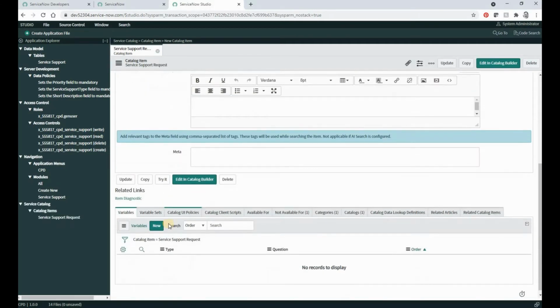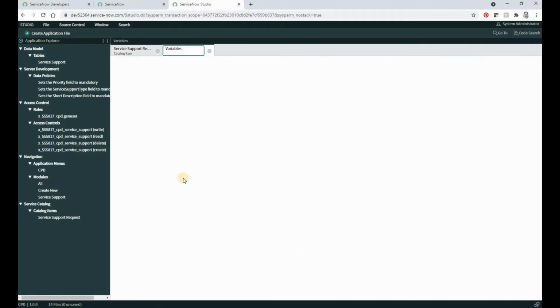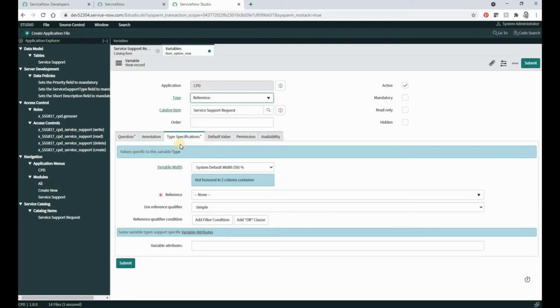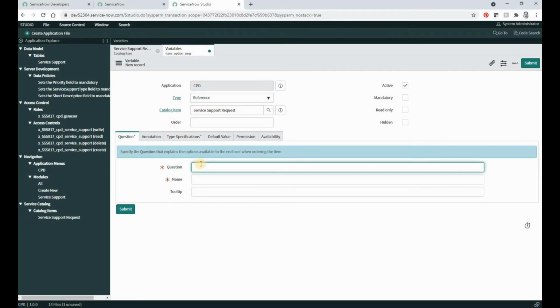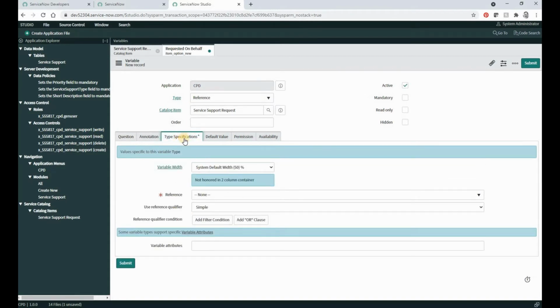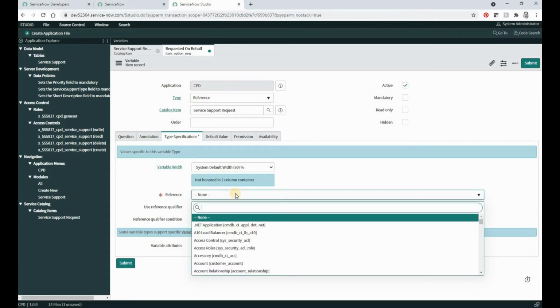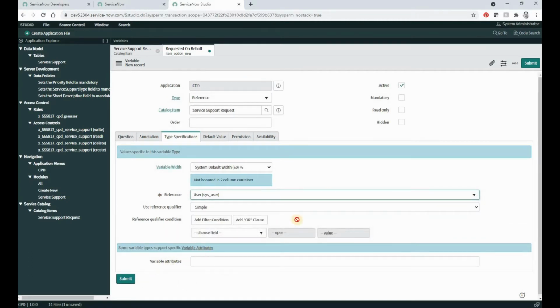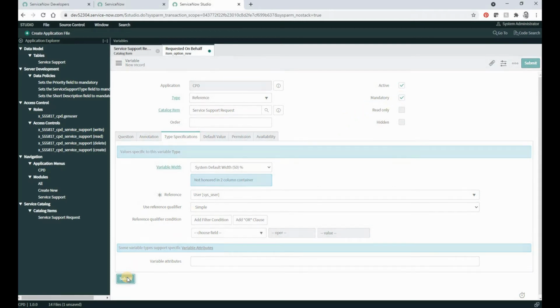Once that is done, we'll be able to come down to the bottom. We'll go ahead and add in our variables. We'll go ahead and click New here. This first variable is going to be a reference variable, and we'll give it a name, requested on behalf. Now we do need to specify the type specification to associate the reference to a user table. In this case, we'll select sys_user and we'll select that table. We also want to make sure that we make this mandatory, and we'll go ahead and click Submit.